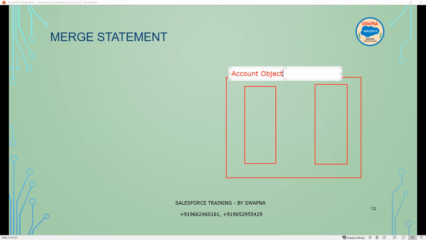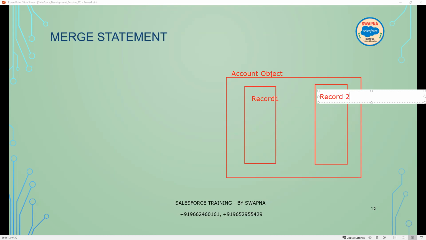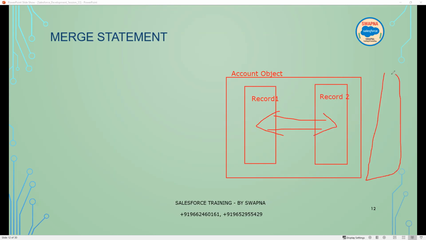In the account object, you have record 1, and then you have record 2. There are two records. Now what you want to do is combine record 1 and record 2 and create only one record. If you want to merge these two records, then we have to go with the merge statement.